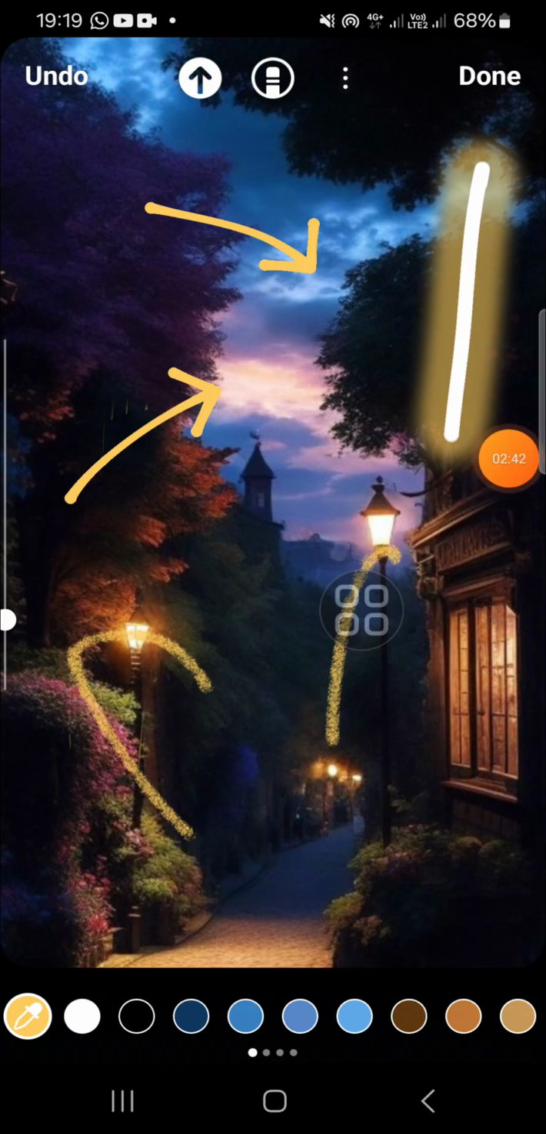Okay guys, and that's all the way to draw the straight line on Instagram story. I hope this video will be useful for you.